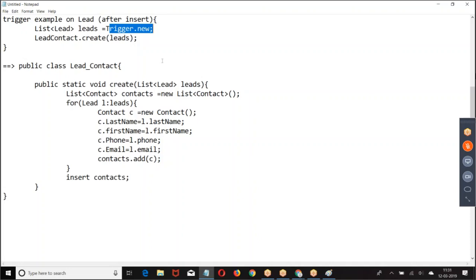Now, if you want to use the ID of the record which we are inserting in running the logic, then we go for the after insert trigger. Did you get my point? If you need the ID of the record which you are trying to insert, then we go for the after insert trigger.